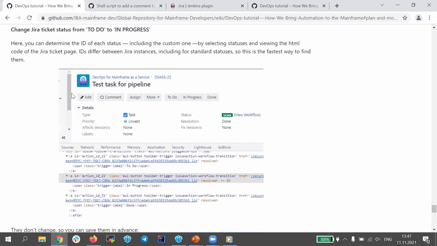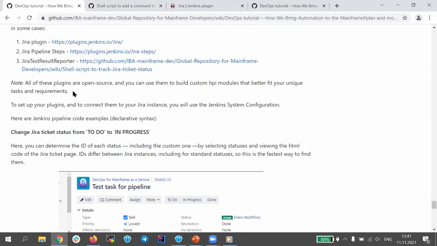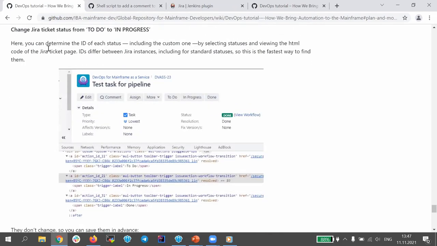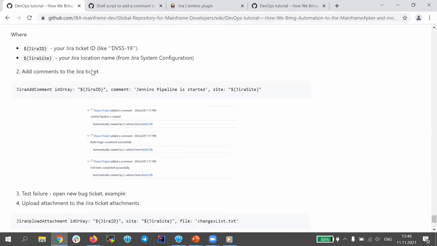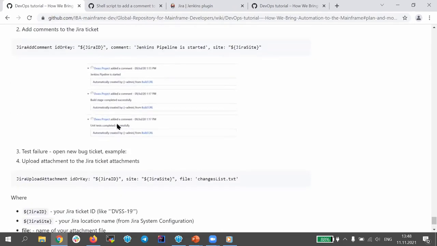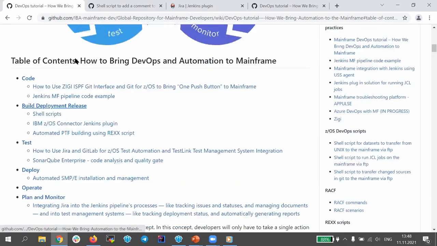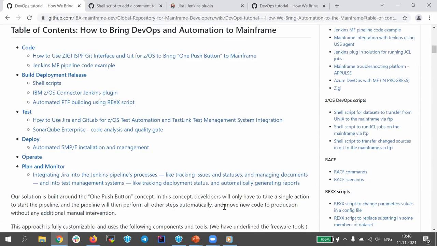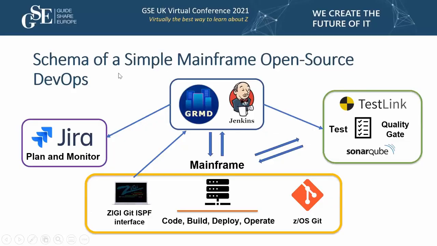So, and here we placed our advices how to integrate, which issues you probably will face during this way of integration. So all placed here in our articles. So back to table, and here all other stuff from this schema of simple mainframe open source DevOps. So I think that's all I want to share with you about mainframe architecture.